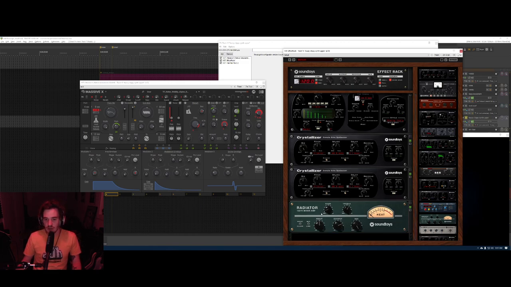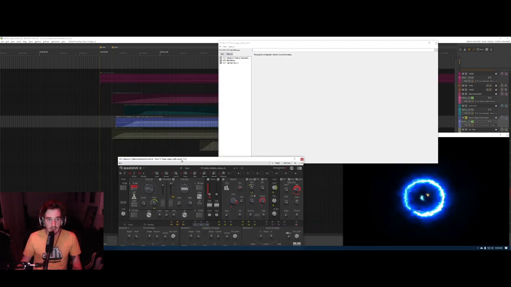And I like Radiator actually as a subtractive EQ. I use Radiator a lot to pull out bass. I just like the character of it. It doesn't suck the air out of the room. It just calmly, cleanly removes stuff. And then we're boosting it here a little bit. So yeah, let me play this by itself.